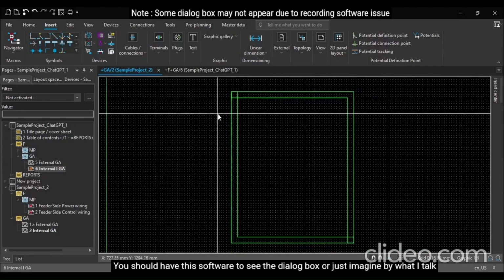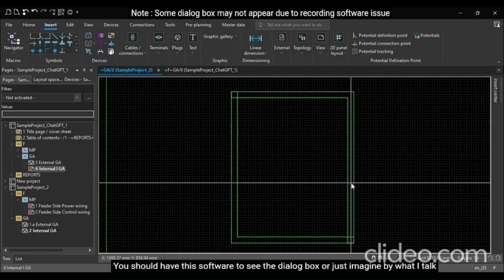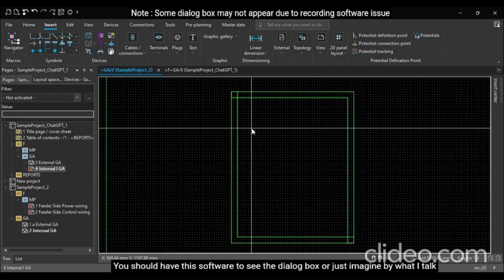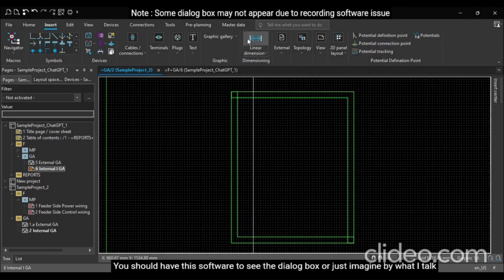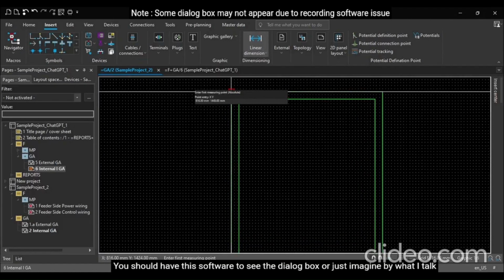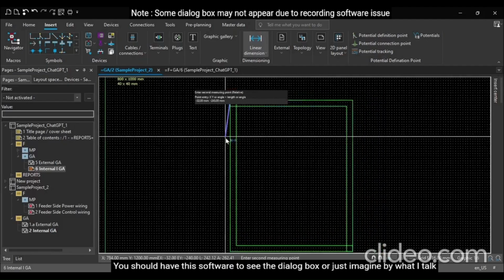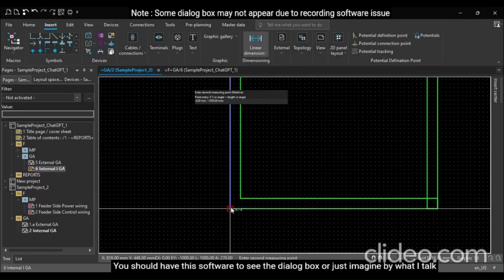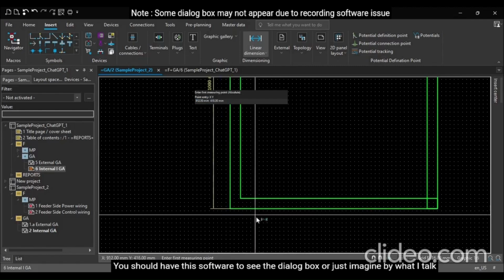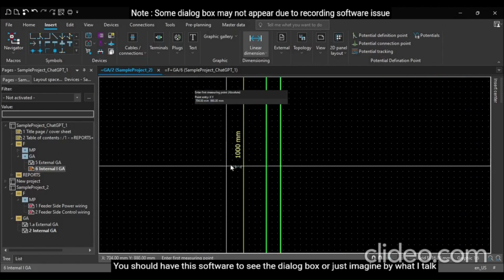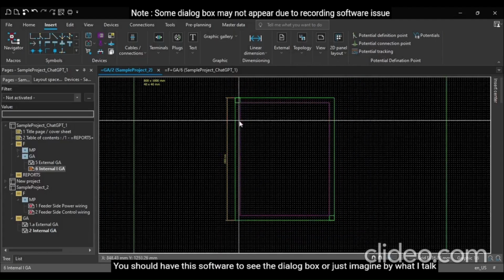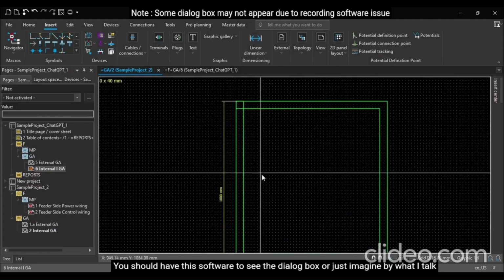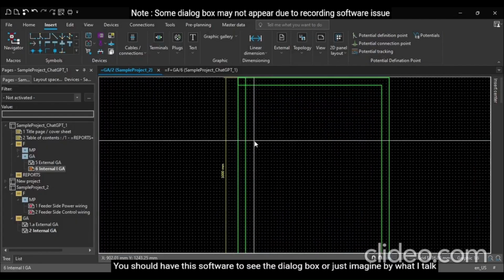Okay, now we have to divide this panel into four parts. Okay, so how will you do this? There is an option here, linear dimension, to calculate the dimensions of the panel. What I'll do, I'll click here, then I'll go all the way down here. I'll click here and just move aside, and again click here, then you'll get to know this is 1000. Okay, so now I'll have to divide it. To be precise, what I'll do, I'll divide it into four parts.